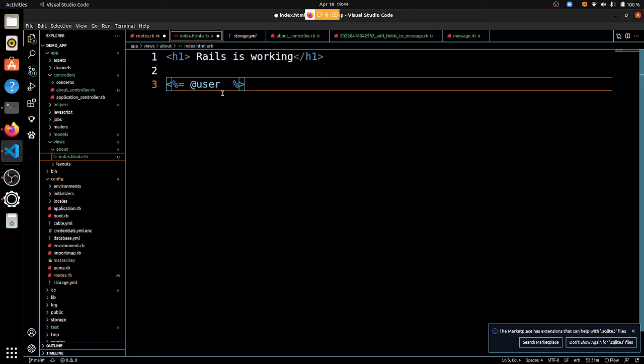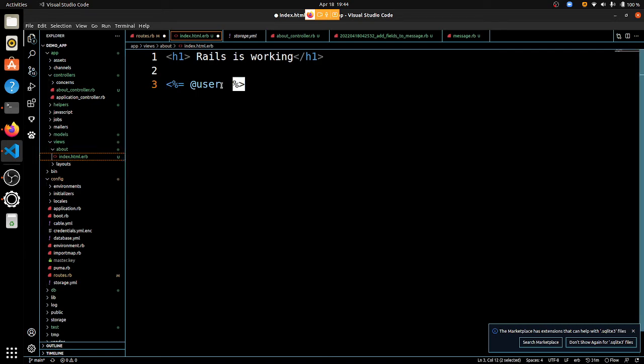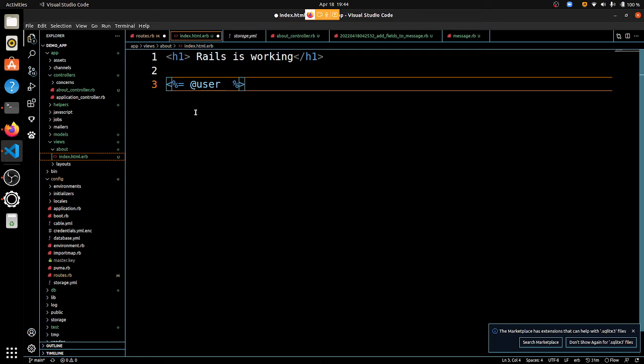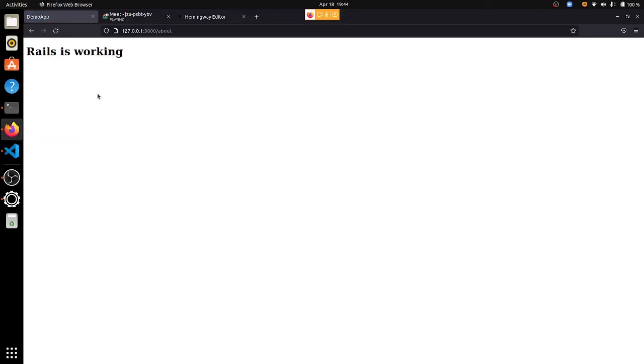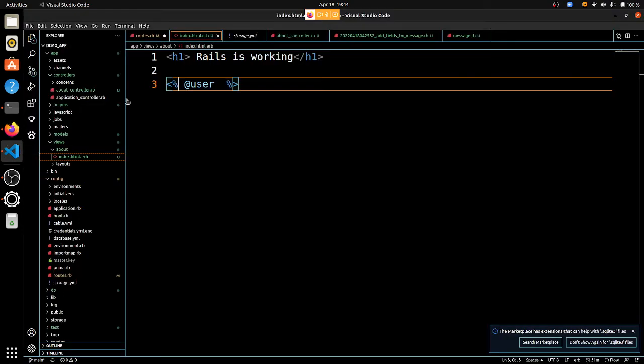Since this instance variable is a part of Ruby, and this is an ERB file, in ERB, Ruby won't work directly. You put it inside the tag. Now the fun part is, if you remove this equal to symbol, it will work, but it won't be displayed. So just by adding this equal to symbol, it will work and it will be displayed.